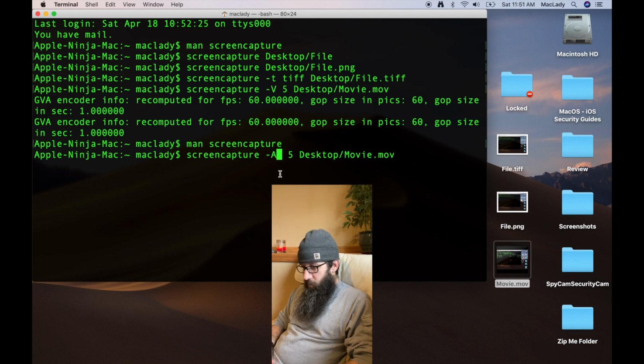Now we are saying we want audio, we want it to be 5 seconds long, and another note is movie cannot be named movie or it'll fail. You have to have it named a different file name. So I need to say it will not replace the one on the desktop, it will fail. So I'm gonna run this and it's gonna fail.